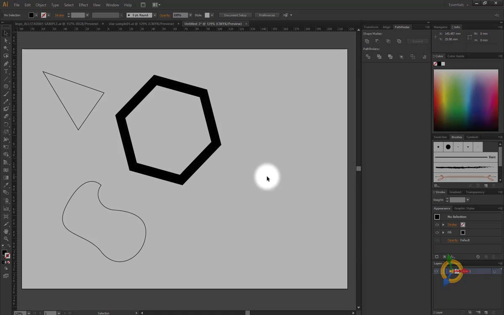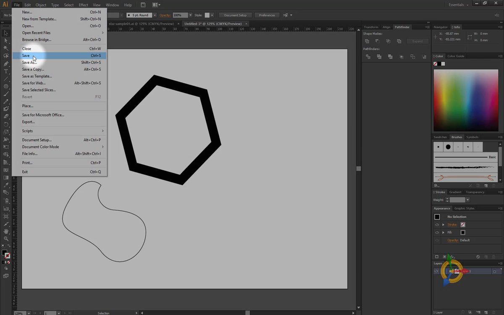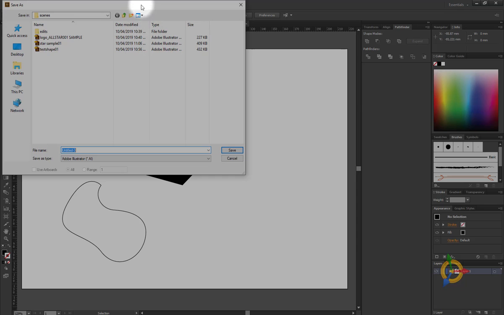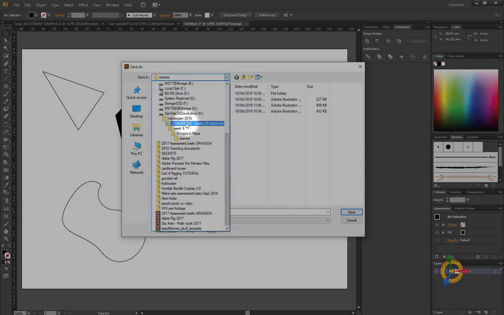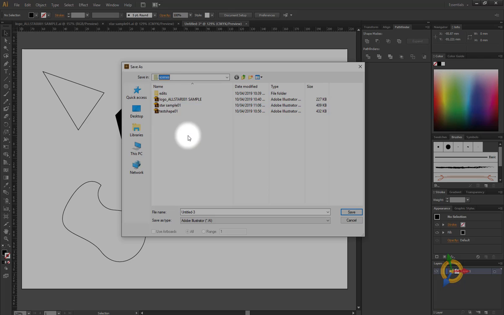Now what we're going to do is save this. So we're going to go to File, and we're going to select Save. Okay, it's going to pop up our normal dialog. And you can see here I'm actually in the scenes folder inside my project folder, my Maya project folder. Because Maya's going to treat this like an object. It's almost like a scene file itself, right? Even though it's an Adobe Illustrator format.